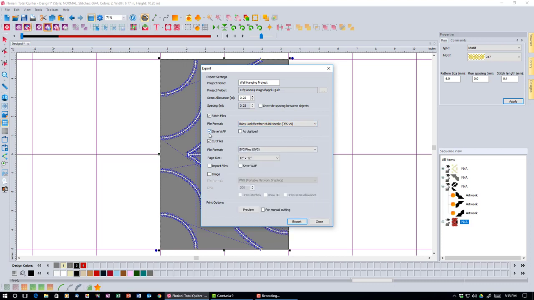If you want to, you can save the stitch files as a WAF file, but you definitely would like to click as digitized. And what that does is it changes the sequence from what the program thinks is the optimal sequence. Instead, it's going to follow the sequence that we followed, and it's going to keep the program from making its own decisions about it.